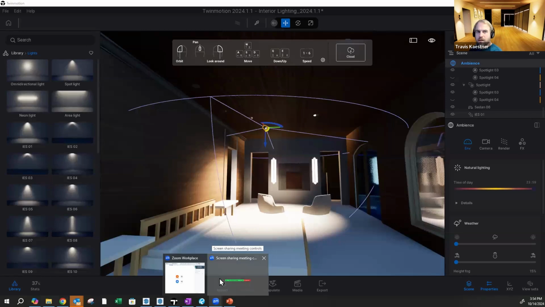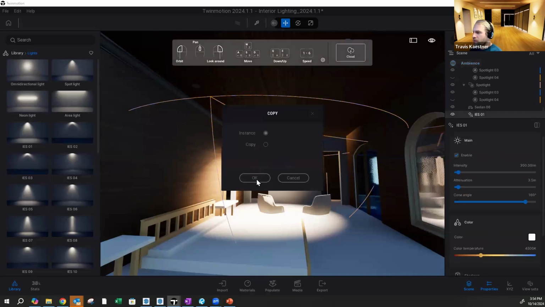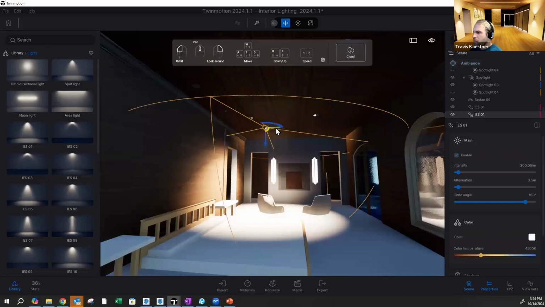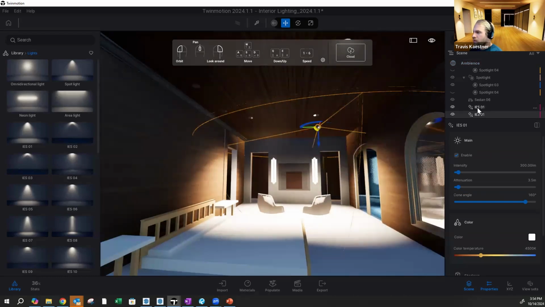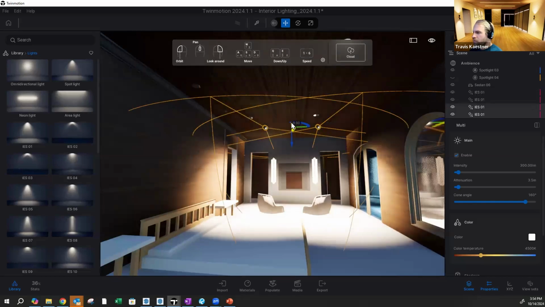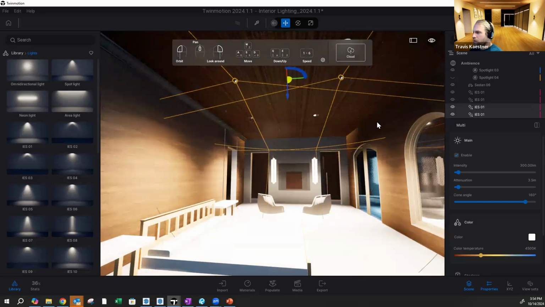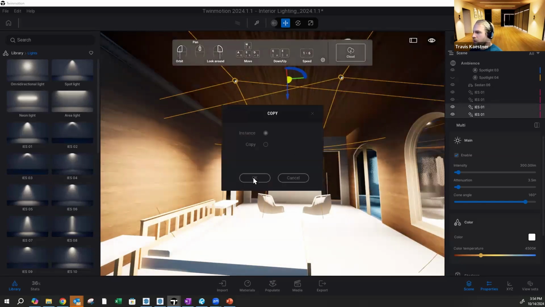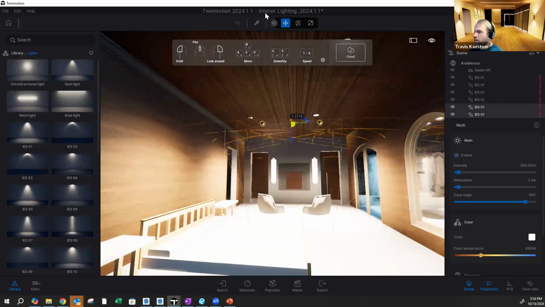Let's see here. How much time do we have left? I'm trying to keep this under 10 minutes. So there's one downlight right there, and then we're going to copy and paste it and move it over side by side. We're kind of guessing here. Then copy those two, paste them, and move them over, and then copy and paste and space those out, kind of like that example that I was showing.